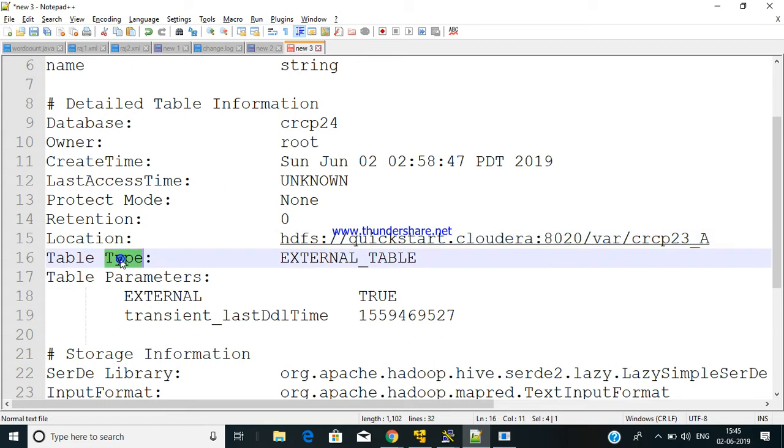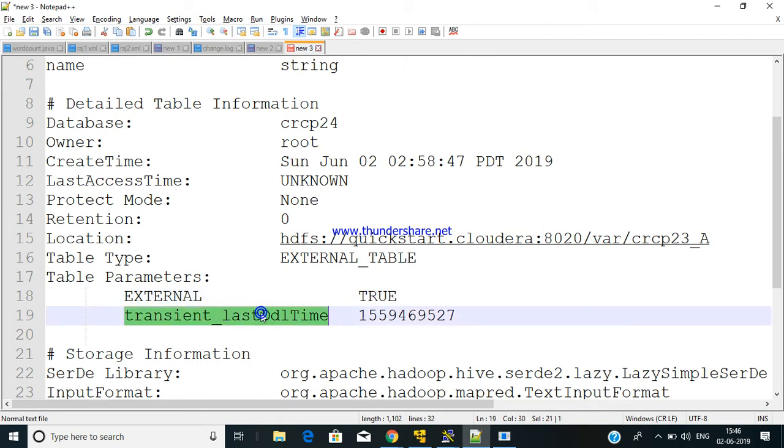And table type. How to check whether the table is an internal table or external table? We have no need to count the 16th line like that. After the formatted output, we have a property called table type, and for that we have a value showing whether our table is a managed table or an external table. Here, external table means external table. Table parameters: EXTERNAL equal to true. Note down, I want to convert this one. How to convert?